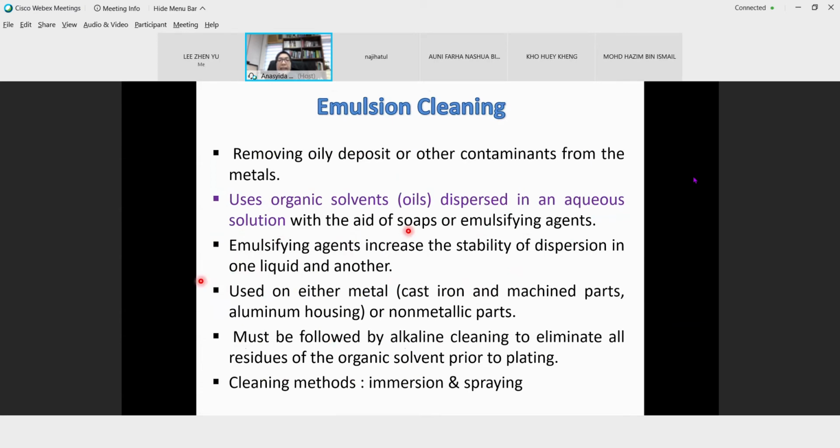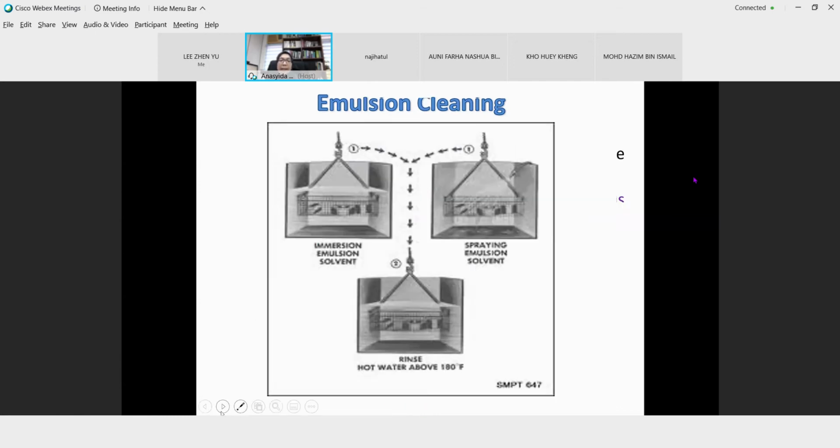Definitely it must be followed by alkaline cleaning, and then it must also be rinsed with water. So they do not actually use it individually. They follow with alkaline cleaning, and also definitely with aqueous cleaning, which is rinsing in water. The methods are the same, we can use immersion or spray method. I cannot find a clear picture, this is the only one I can find. Immersion, and this is spray. This is a rinse in hot water.